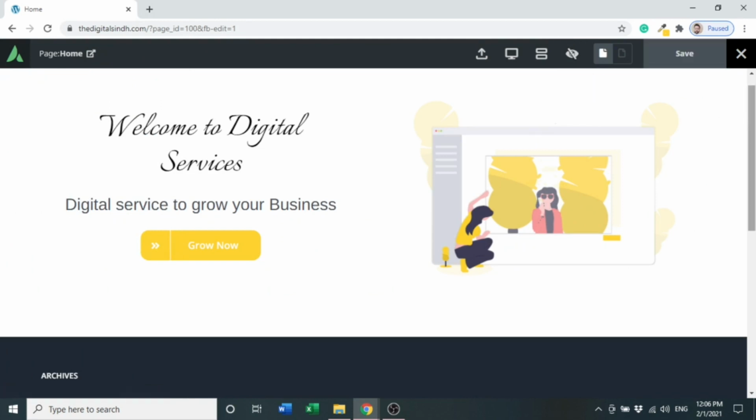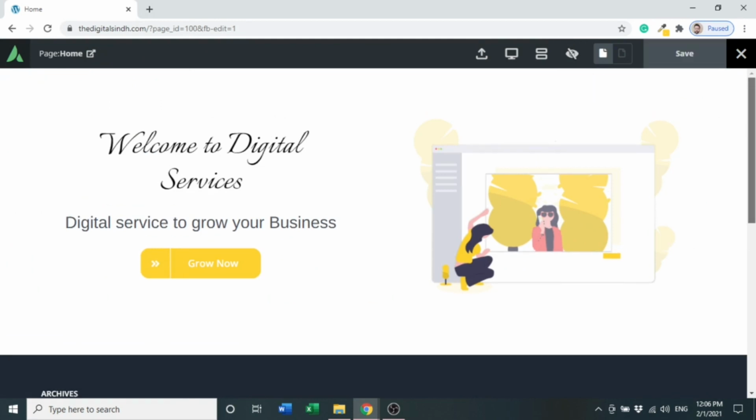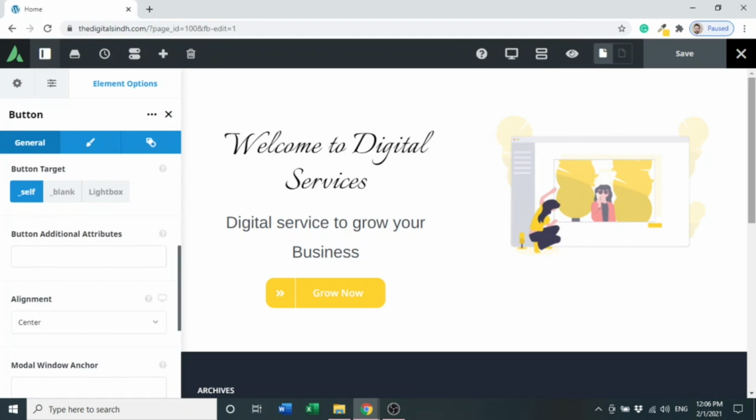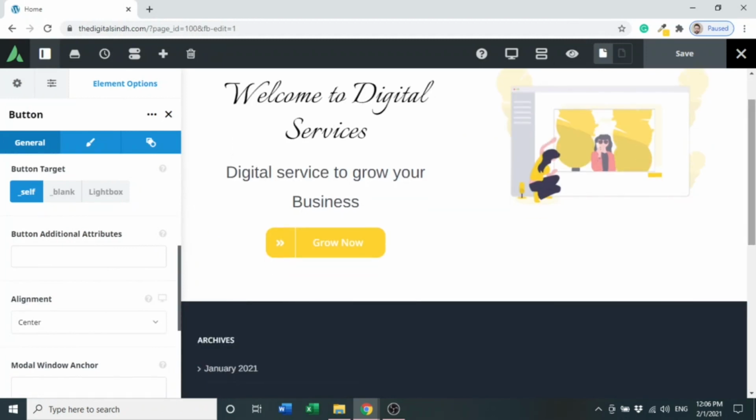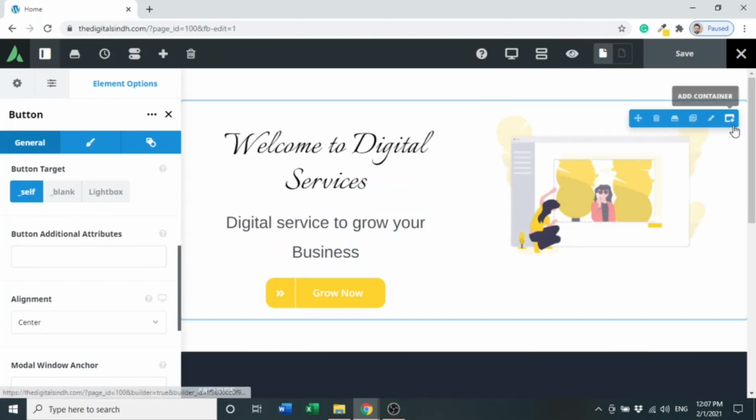When it is saved, we would preview this page. Here we can see our hero section is ready to go, and just a little bit more modification. So let's add another container.